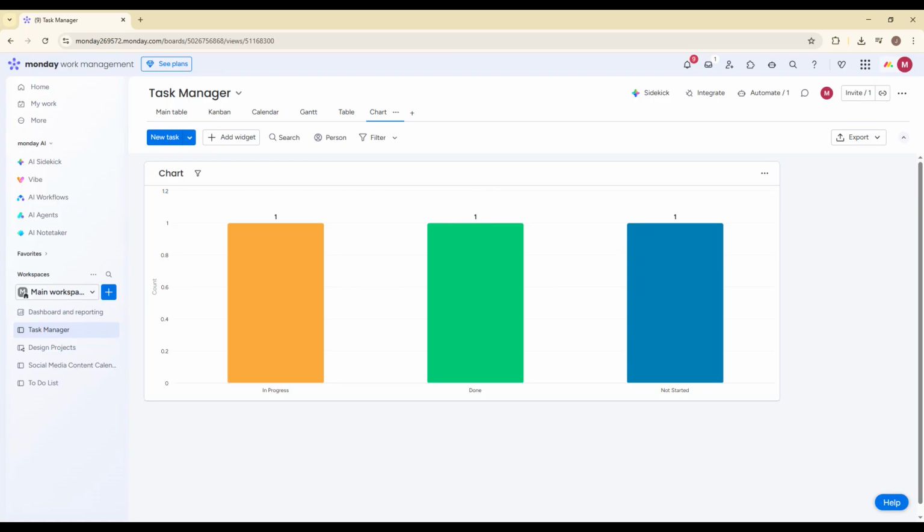Next, choose your chart type. Depending on your setup, you can select bar, line, donut, or pie charts. Then configure your X and Y axes just like we did in the dashboard method. The main difference here is that chart view only pulls data from this single board, so it's simpler but more limited compared to dashboards. Once you've set everything up, click Save View. Your new chart will now appear as a tab at the top of your board, and you can switch to it anytime to see real-time updates as your data changes.